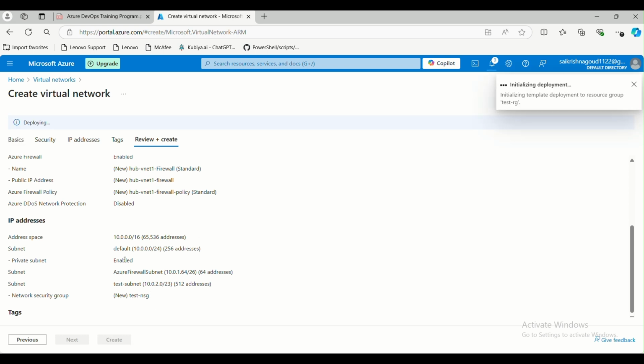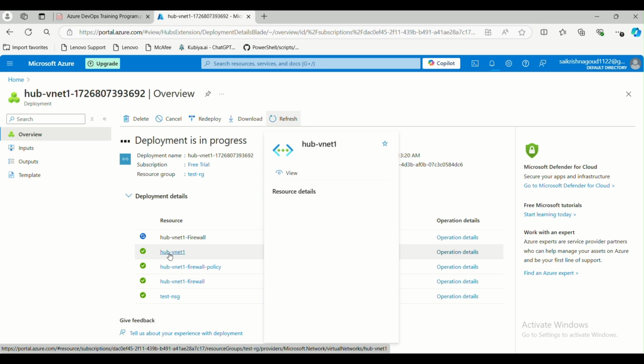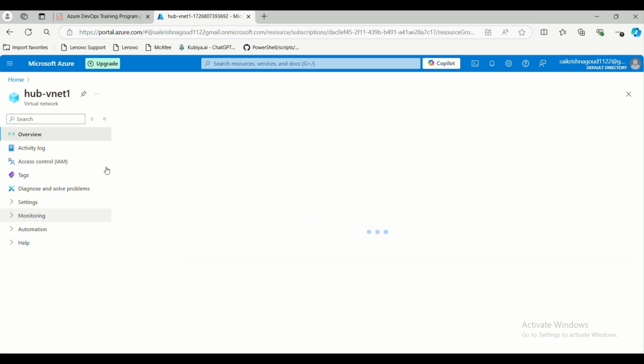If you click on create, it will start creating. After a while, it will create the VNet. So this way it starts creating. Anyway, this firewall is going to be created. The virtual network is already created, so let's go to this virtual network. If you click here, it will route you to the virtual network.